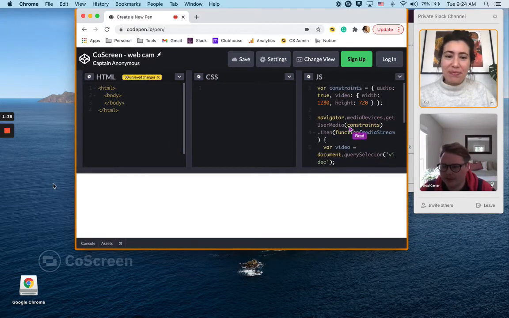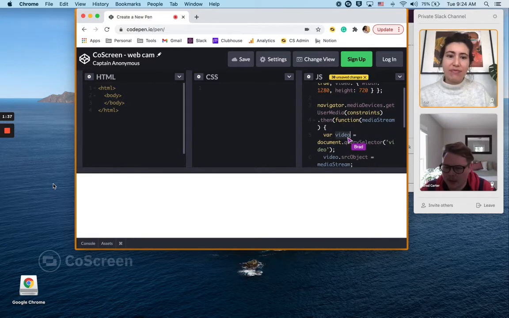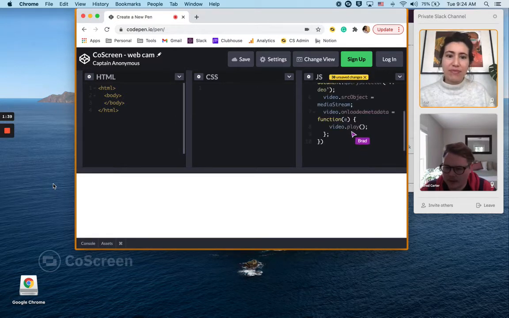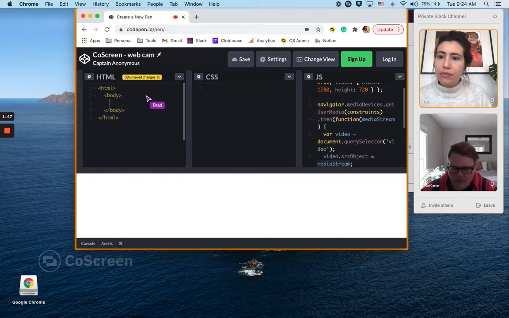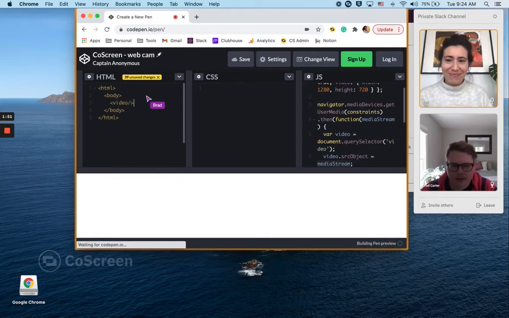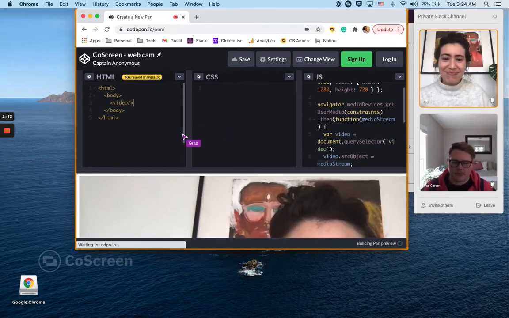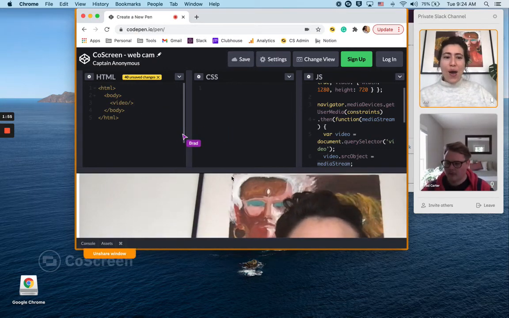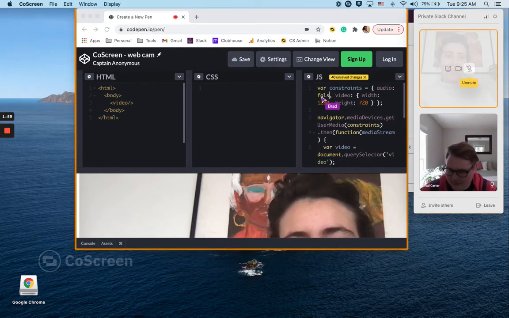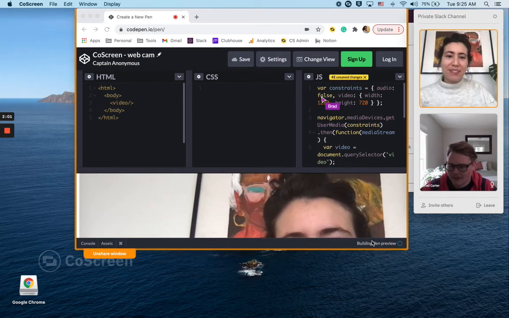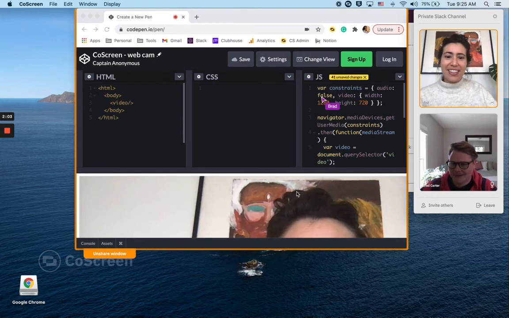So you've just got your constraints for get user media. Then we grab our video element and we render what we got from the webcam into that. Yeah. Element. No. You don't have video element. Ooh, be nice if I could spell video. Okay. So now it's going to reload. There you go. That was intense.